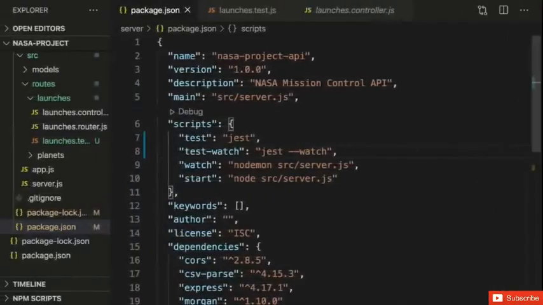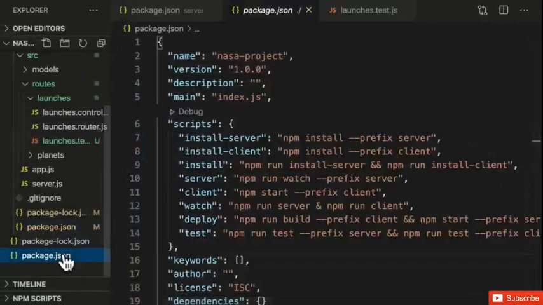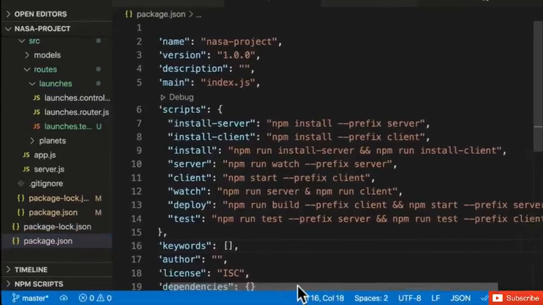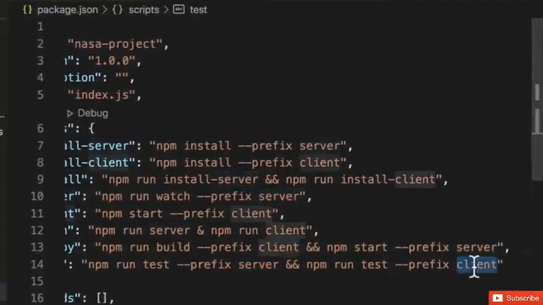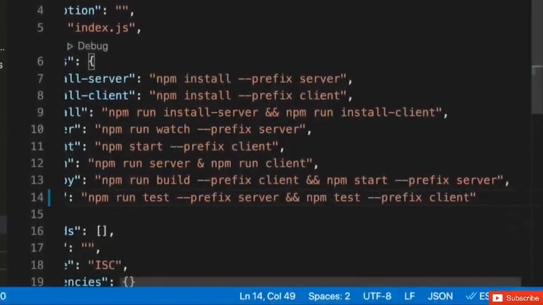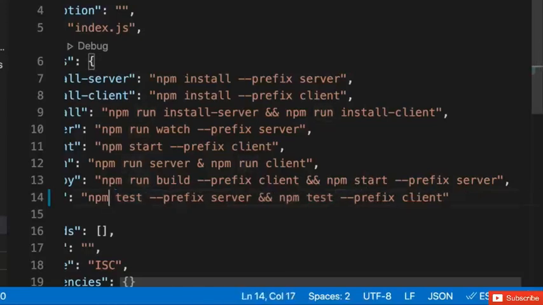So what do we have? In our root package.json, at the root of our project, if we run npm test, it will run our server tests as well as any client tests that we put in. And we can actually simplify this. We don't need to call npm run on the test command because it's so common. So npm lets us just do npm test directly.